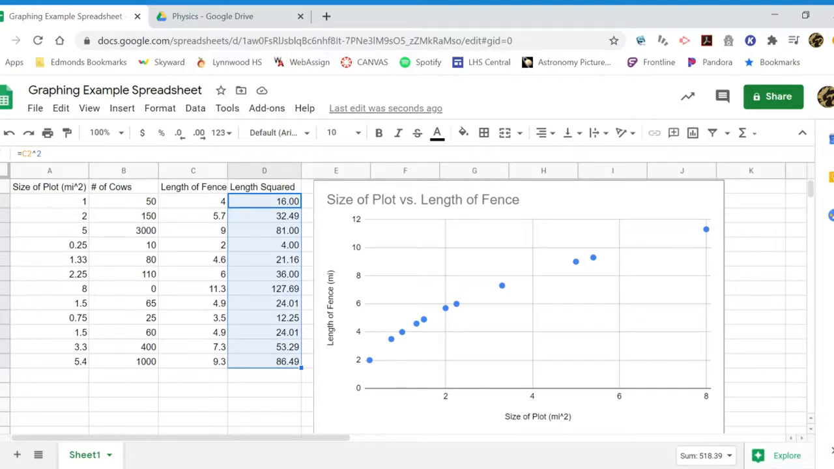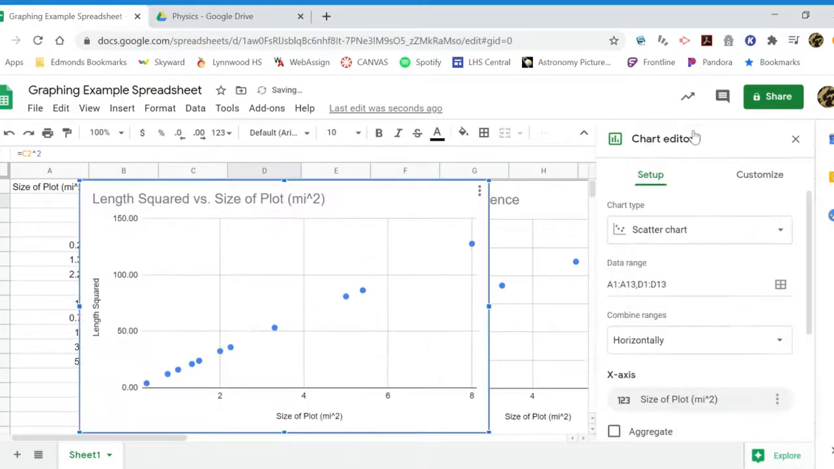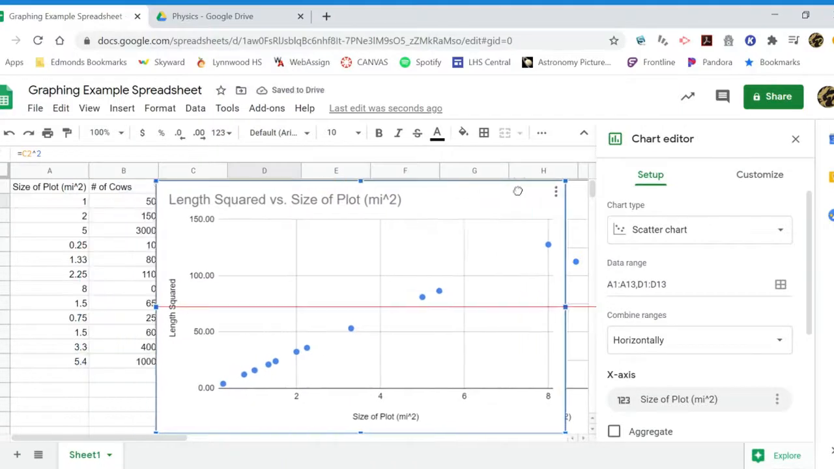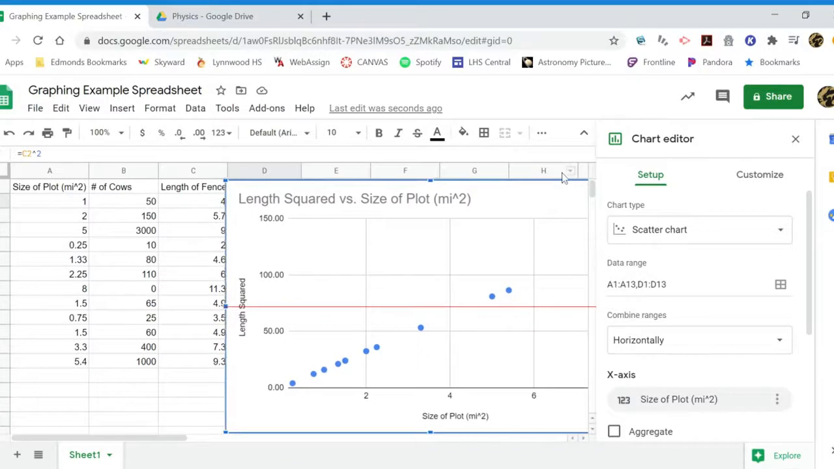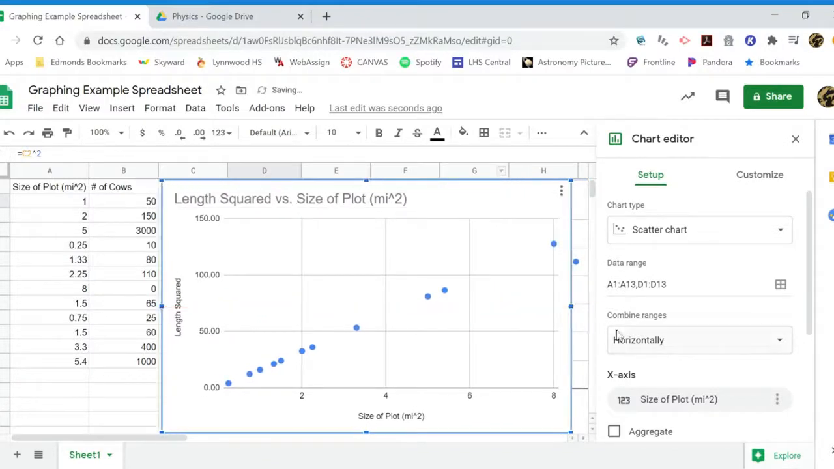So what we want to do is make a new graph. So keep your original graph. We might want to make a new graph where this is on the y-axis, the vertical axis, and the size of the plot is on the x-axis. So I'm going to go back in and insert a new chart. Okay, this one for right now, I'll just put it on top. It's like it guessed what I wanted.